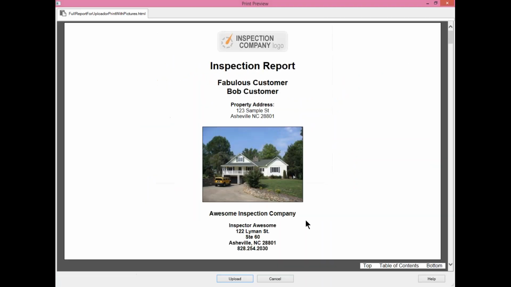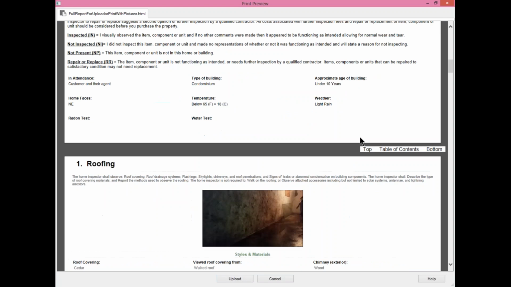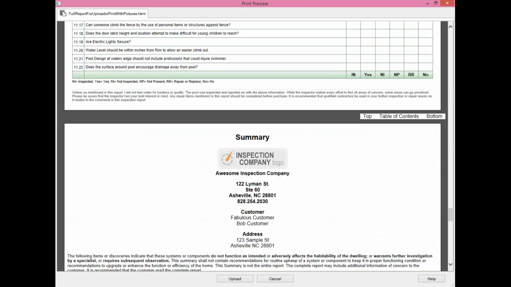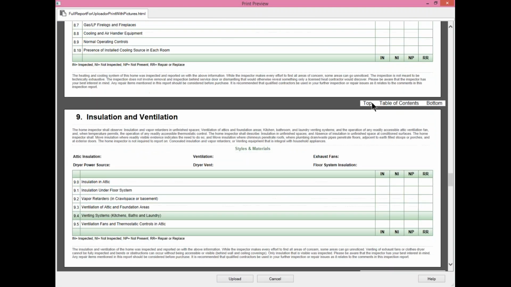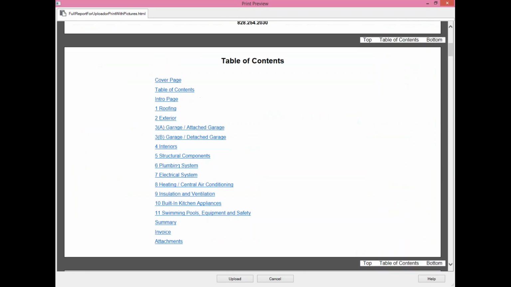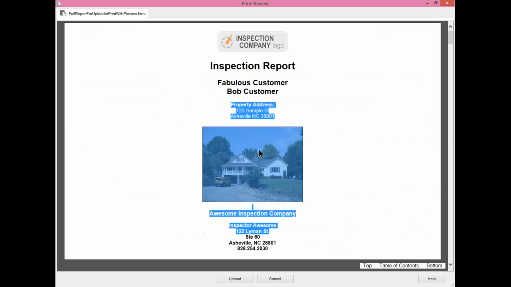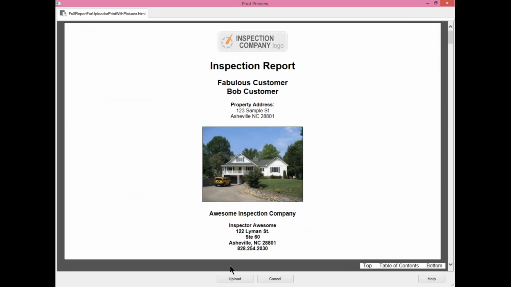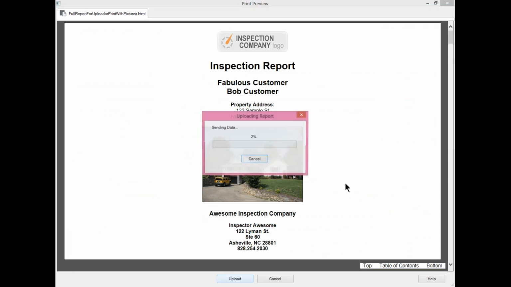So here's my preview. Your logo goes up top, cover page, all that good stuff. You can scroll through and check everything out. You can tell that I obviously didn't fill out a whole lot of my components. With a regular report, you're going to see a lot more detail in there. But if you're happy with your report, you're ready to send it to your customer, you'll just choose upload at the bottom center of your preview here.